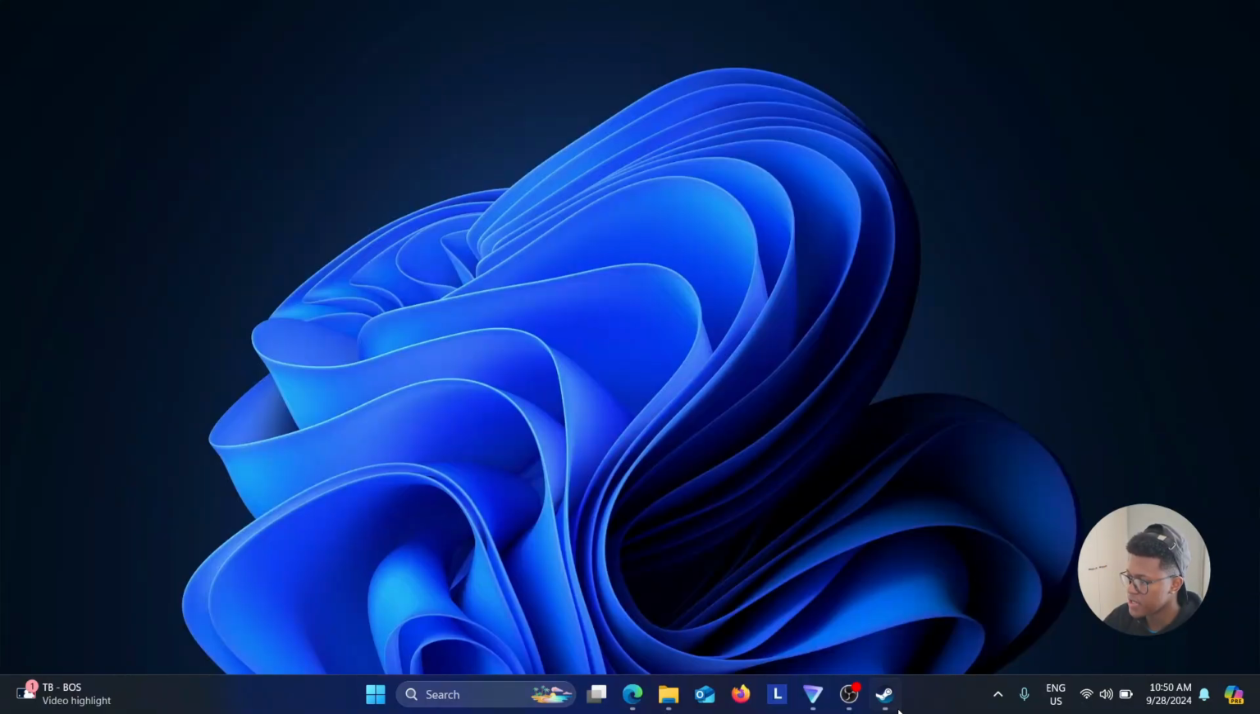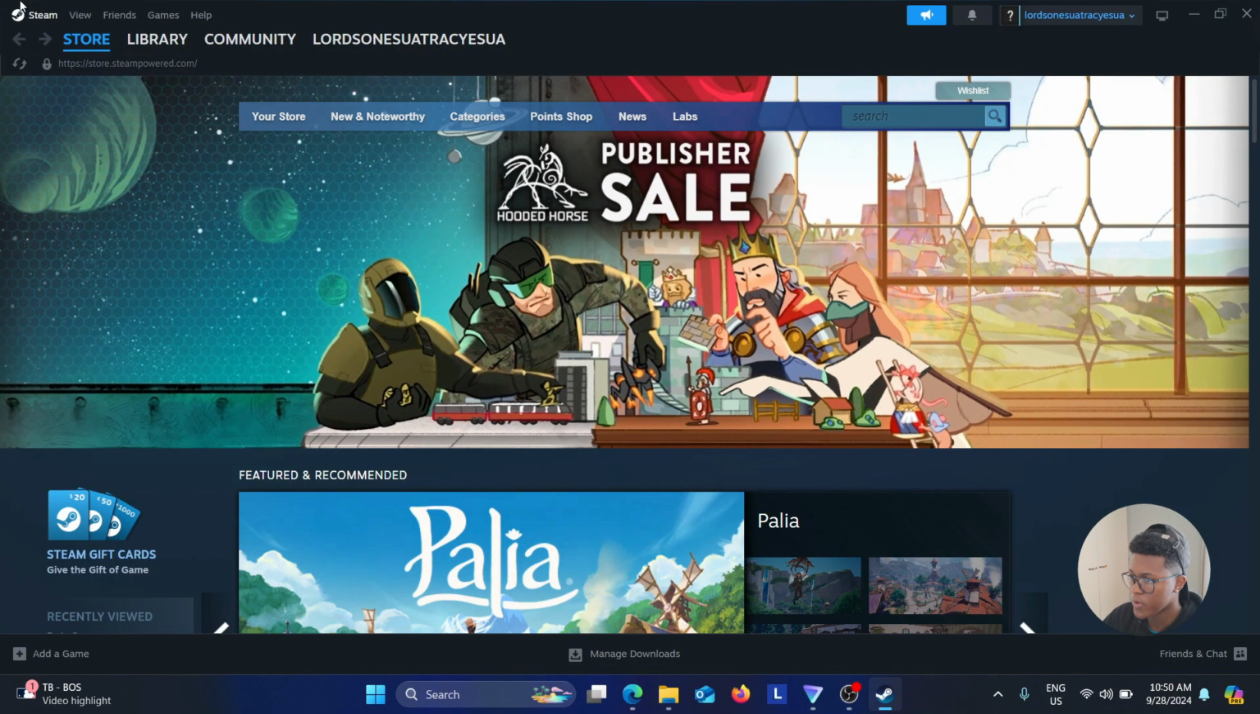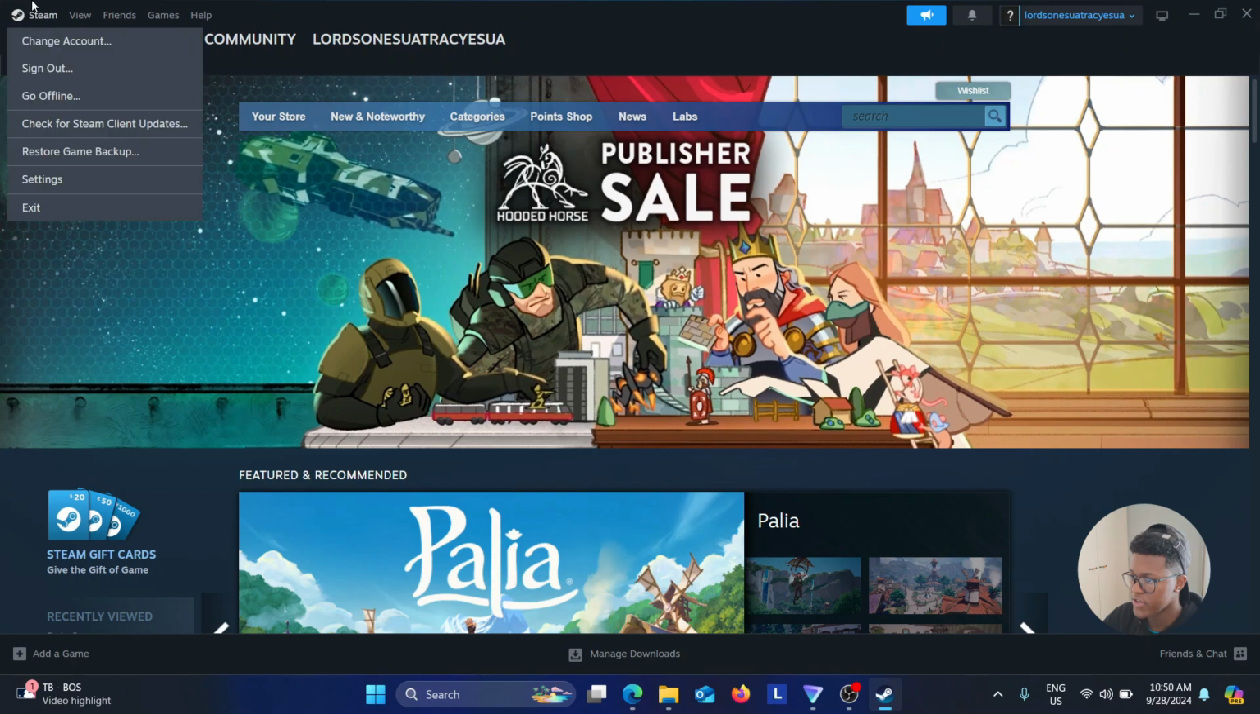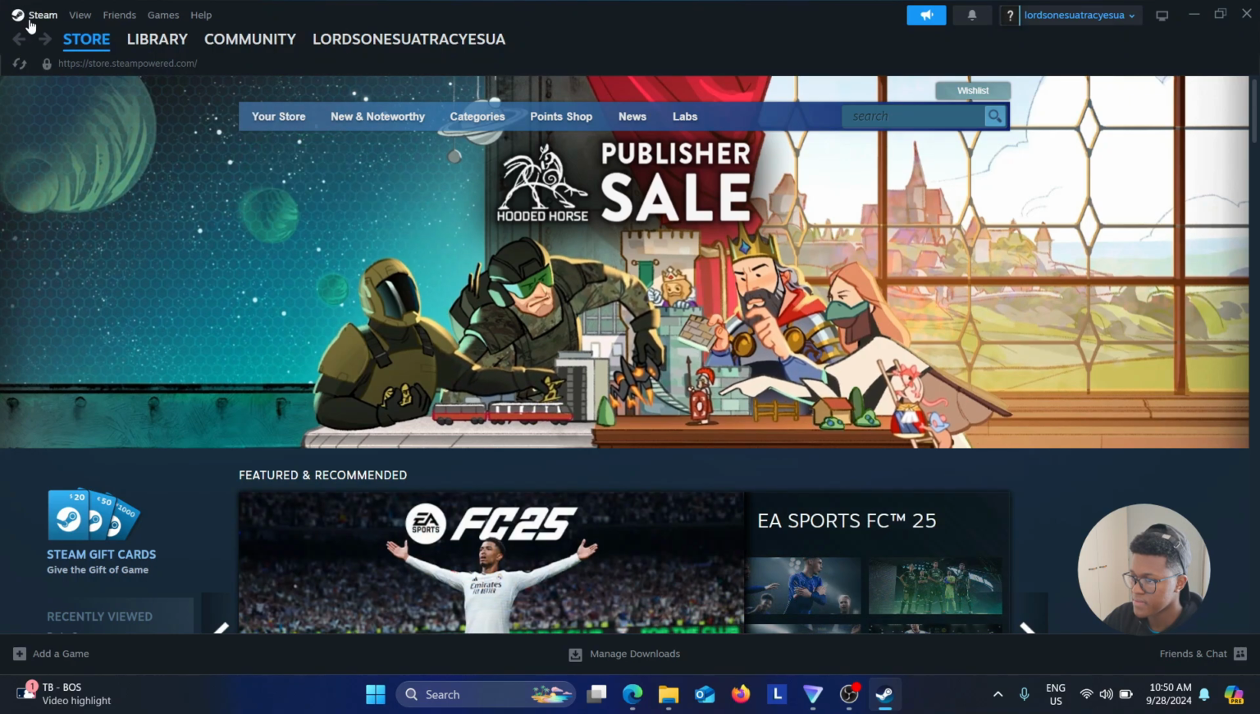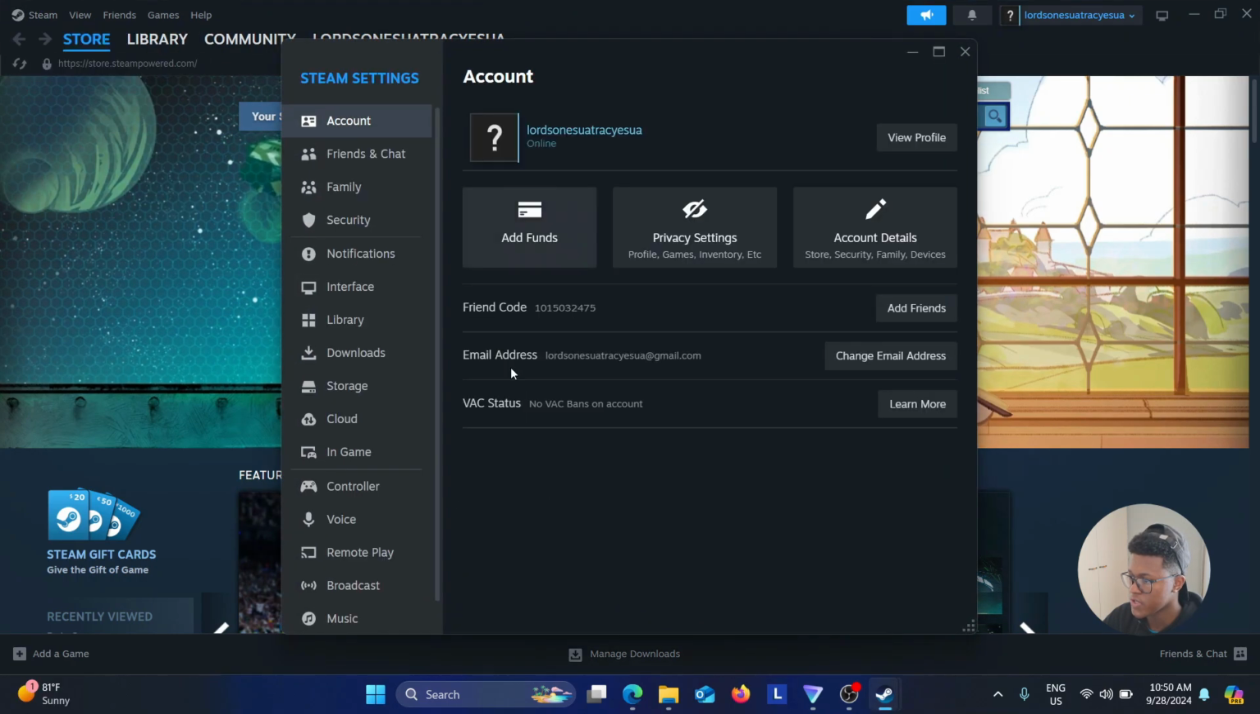Let's begin. So first thing that you want to do is open up Steam. Then you're going to go to the top left corner and then click on the Steam icon. Then you're going to click on Settings. Now what you want to do is look for something which says Downloads.